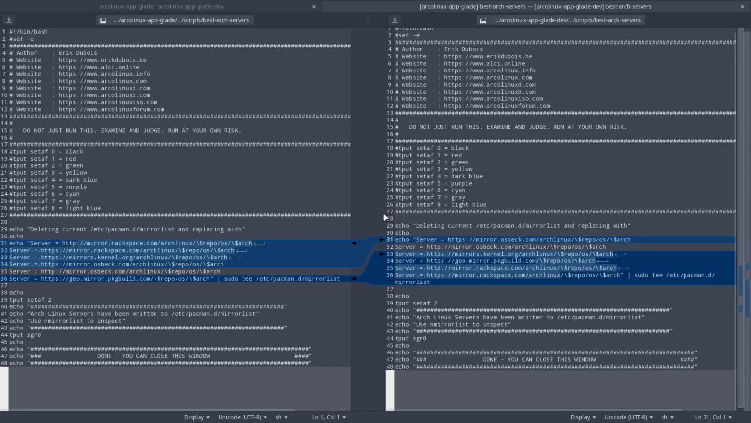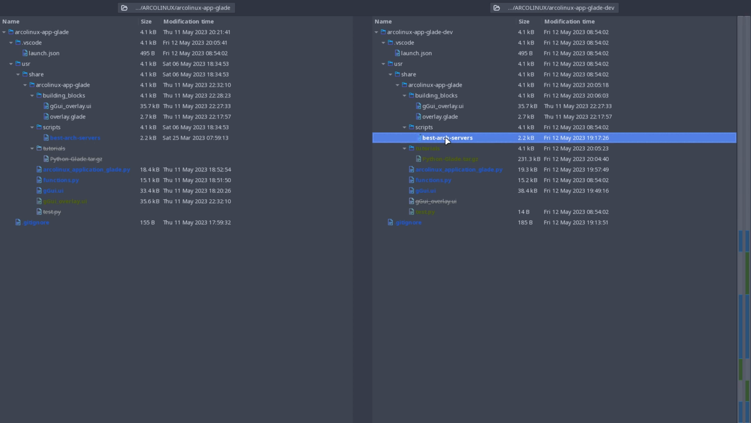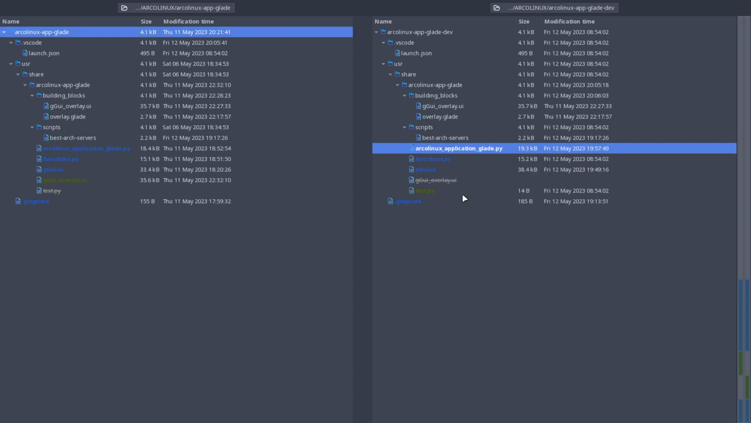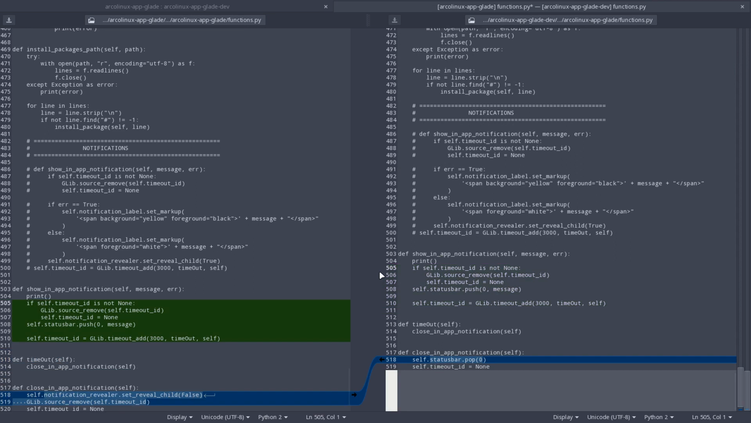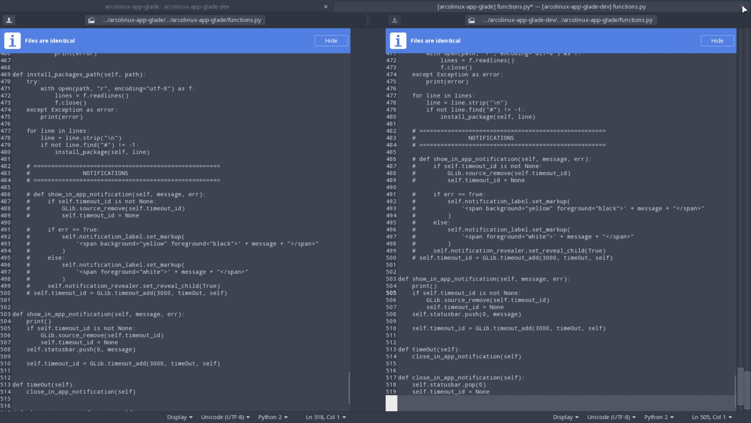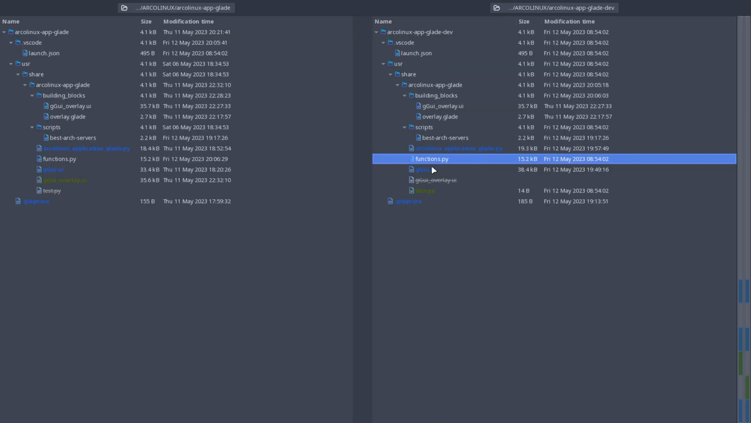So we switch these things. We've seen it in the previous video. So the dev is the correct one. Right to the left then. Tutorials, that's new. Copy to the left. Functions. We've added the timeout and status bar pop. And then get rid of it.